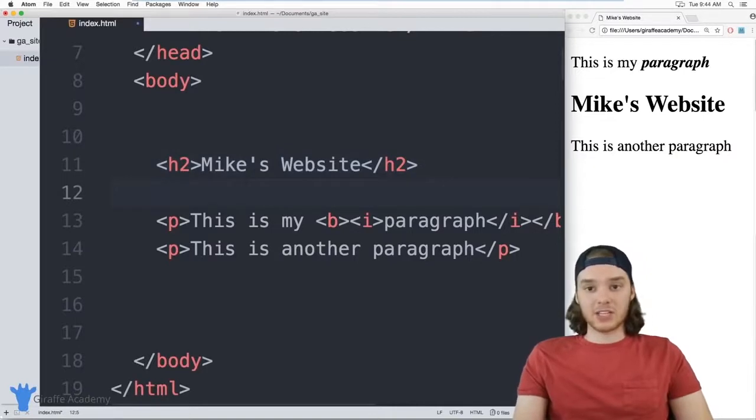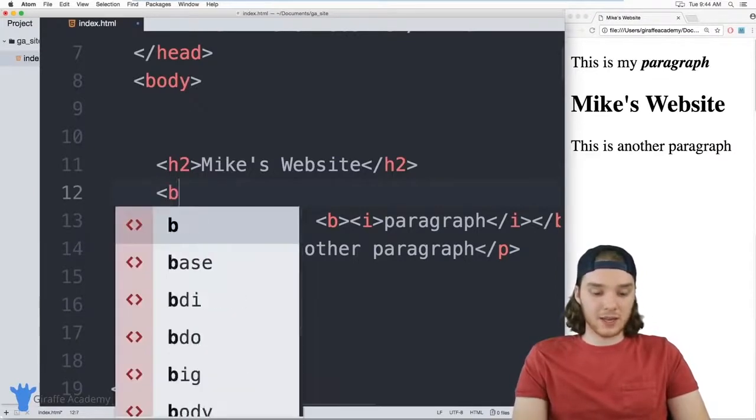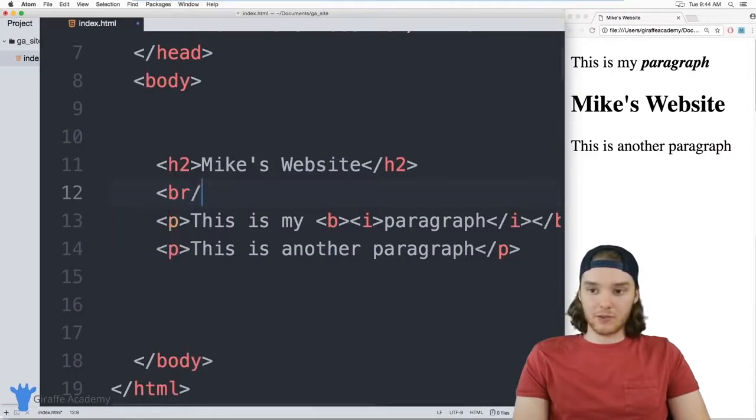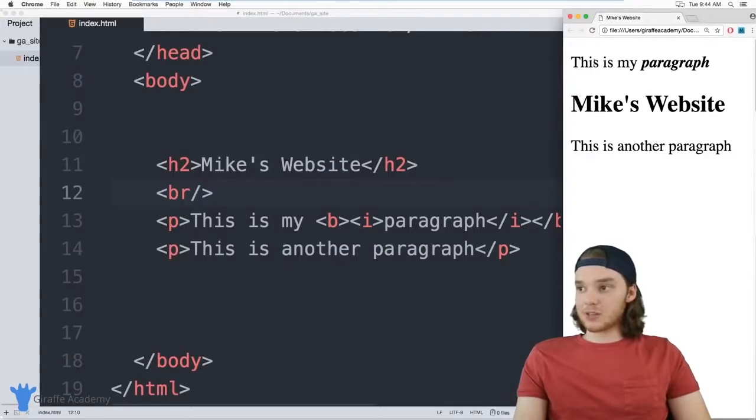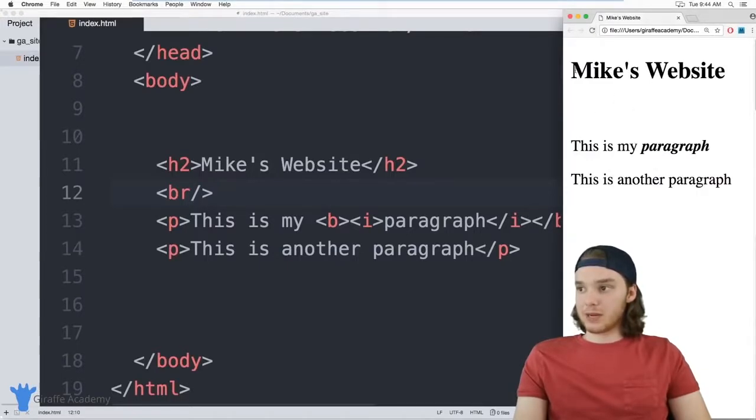So let's say here after this header 2, I wanted to make a new line. I can use another HTML tag, which is called a break. And the break tag will basically create a new line in our HTML document. So I can just do a less than sign, BR, and then a /, and a greater than sign. And you'll see now when I refresh this page, there should be a space between the title and this first paragraph. So you can see that we have this space here.